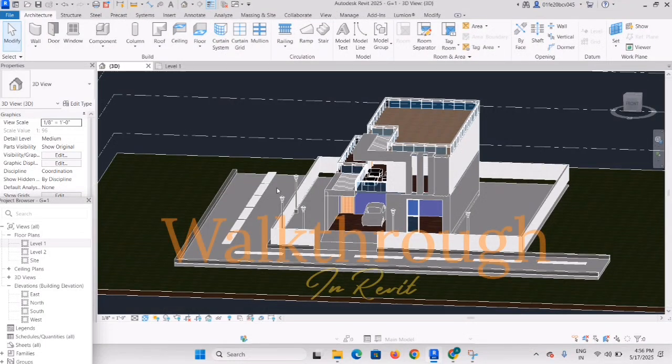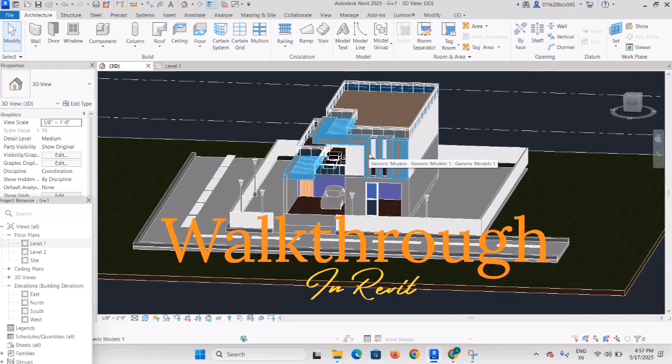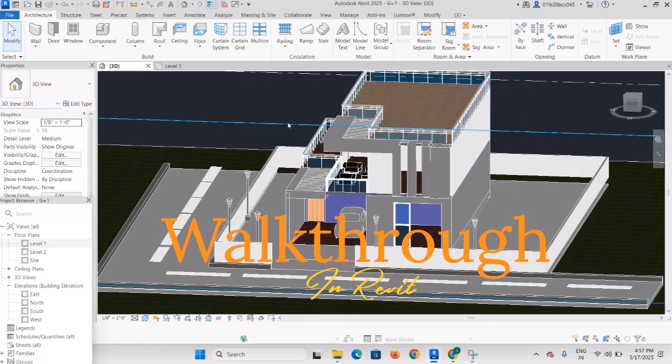So in this video, we'll learn how to use the walkthrough in Revit and its uses. Client walkthroughs are basically used for client presentations. These walkthroughs provide a more engaging and impressive way to present a design compared to static images, floor plans, elevations, etc. So how do we use the walkthrough?